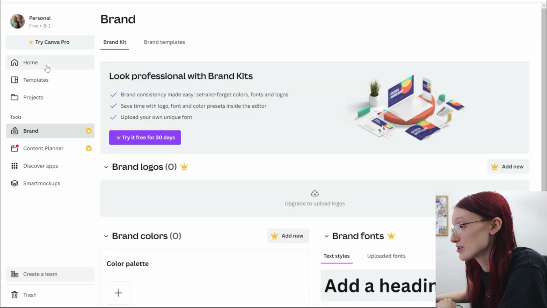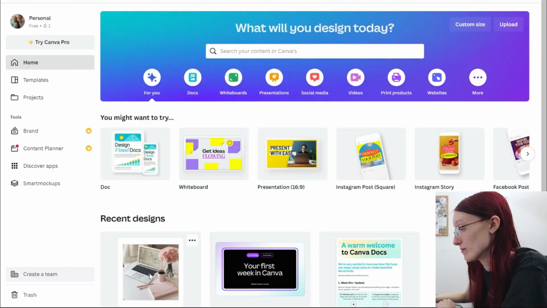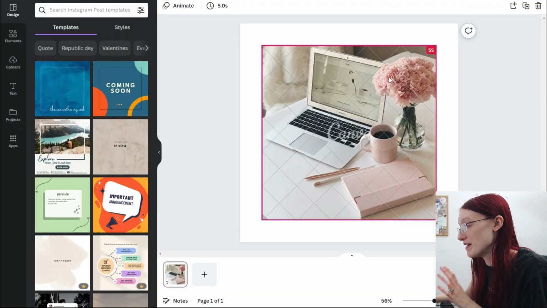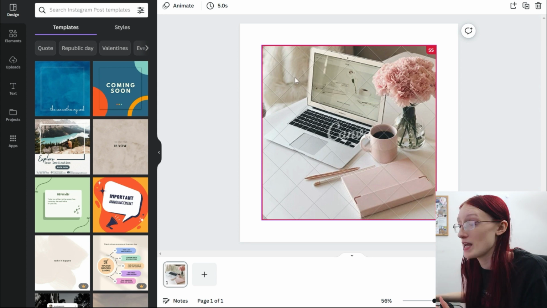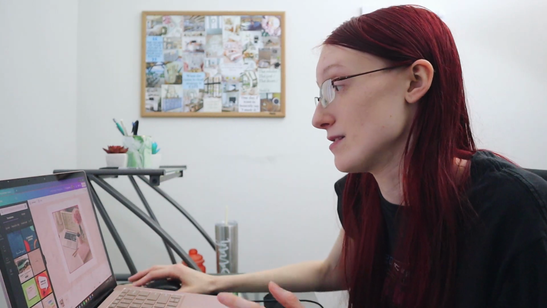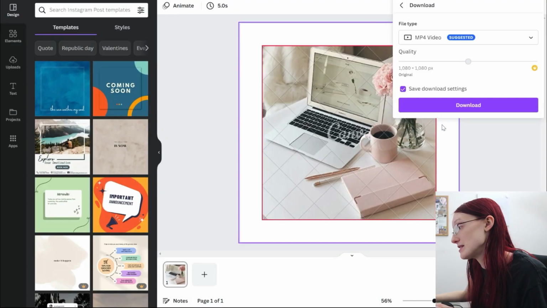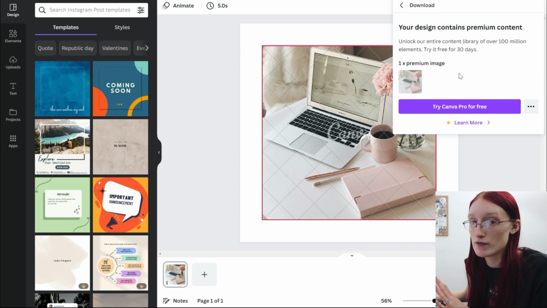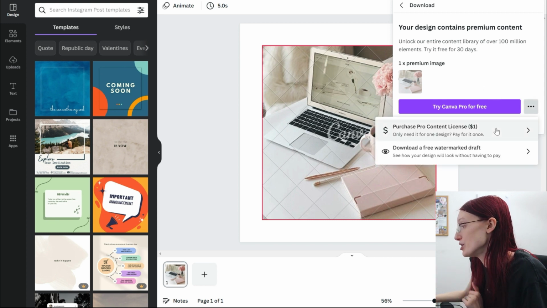But let's hop into a design here so I can show you a little bit more. Let's say you are creating a design and you decide that you really are in love with this photo here. As you can see, it has this massive watermark on it, which means it's a paid-for picture. And if this is the only picture that you've ever seen that you really liked, you don't actually have to pay for Canva Pro completely in order to get access to this photo. So if we go to Share and we go to Download, you're going to see that it's telling you you have a premium image, try Canva Pro for free. If you click on these three little dots, you can purchase the Pro content license for $1.